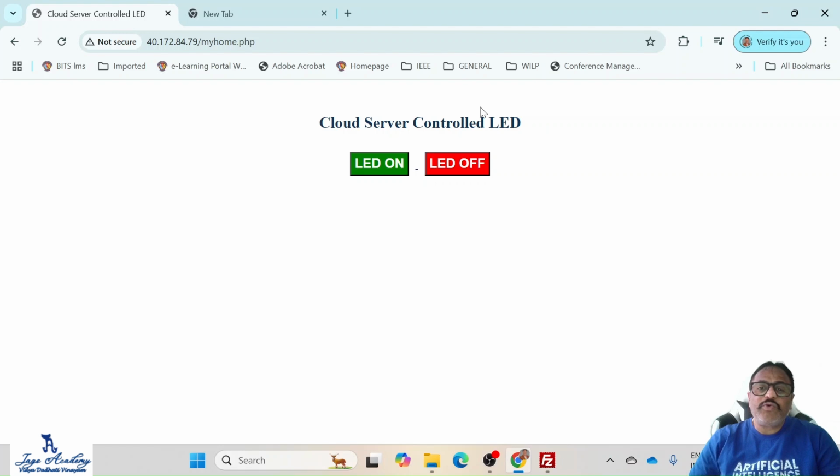This is something similar to what you have done on the Raspberry Pi server. Instead of doing it on the Raspberry Pi server, we are doing it here on the cloud server. How to do this? Once again, the HTML codes which are required for this are already known to you, because you have done the same thing for NodeMCU, Raspberry Pi, and now you're doing it for the cloud server.